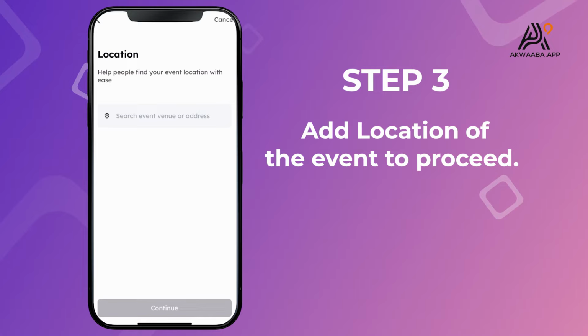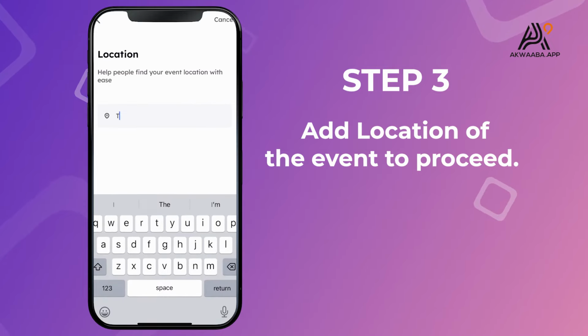Step 3. Add location of the event to proceed.